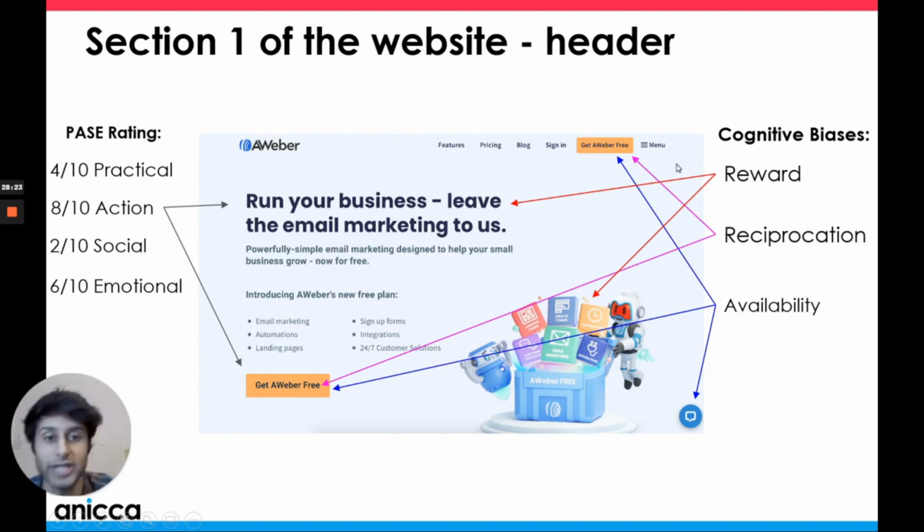You have reciprocation, so "get Aweber free," which is good. You have it right here and here on these call to actions. Once you get it, you're into their ecosystem, you're into their world, and you feel like you want to give them some kind of value by staying.